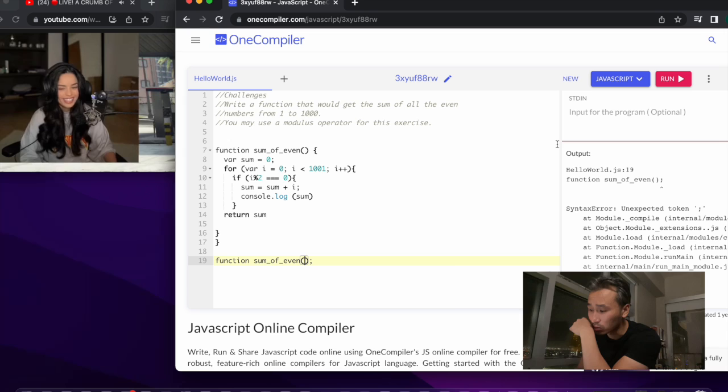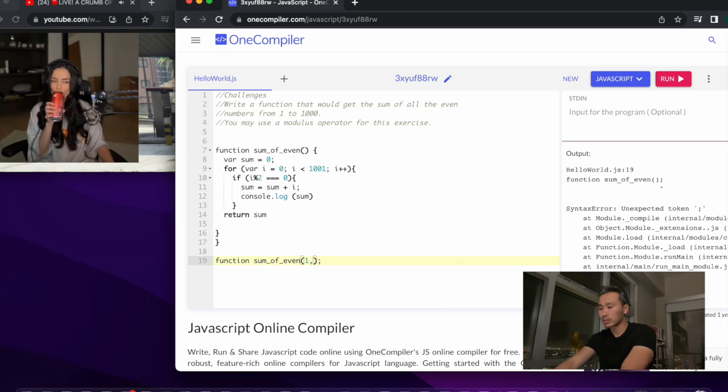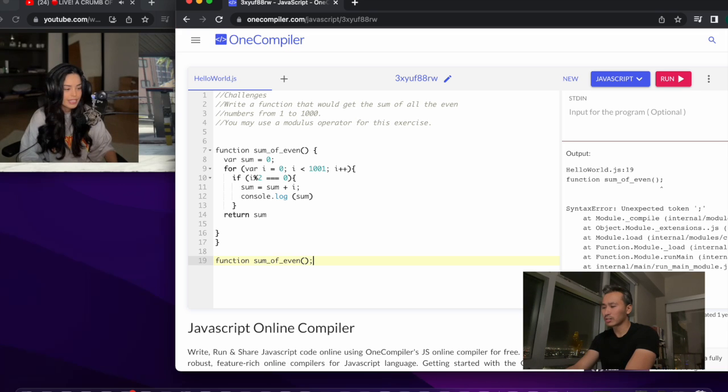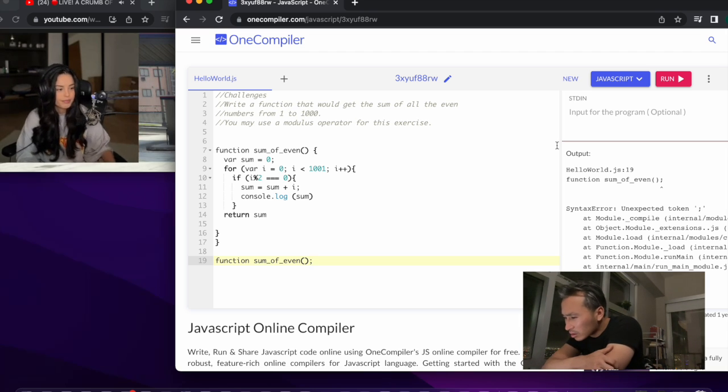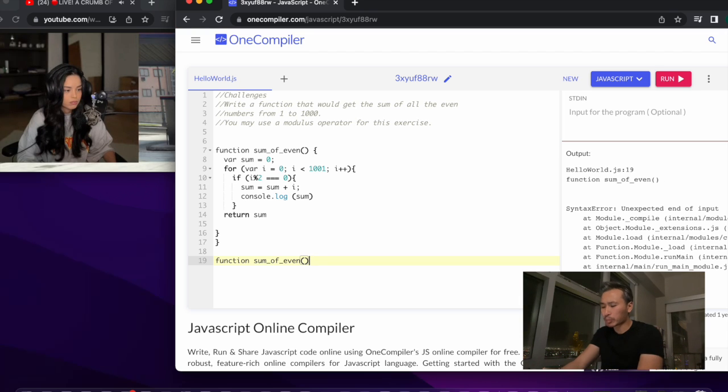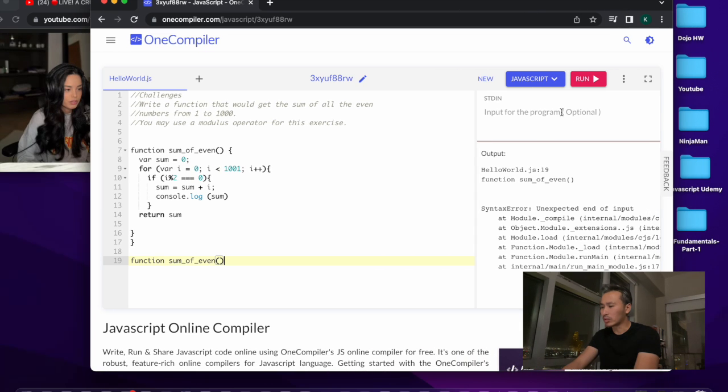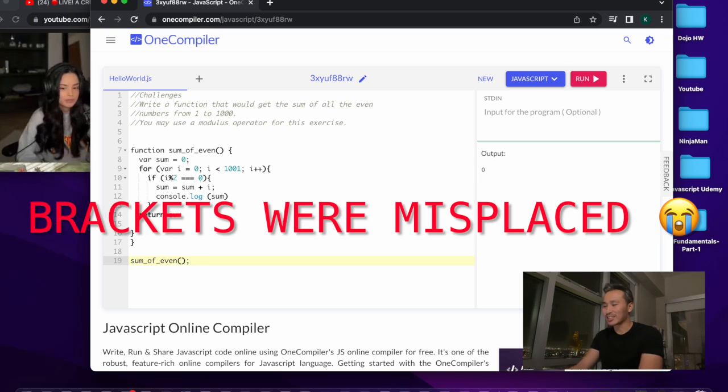Oh, I need to run something through. Unexpected token. Unexpected end of input. I'm confused. Oh no, I'm adding it. What am I doing? Oh, zero.